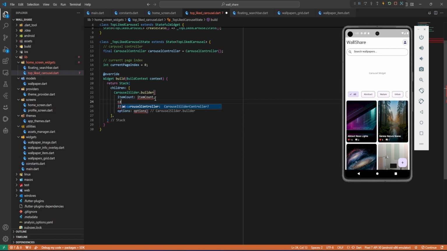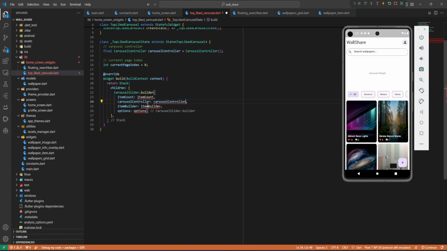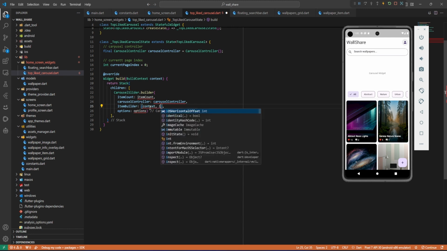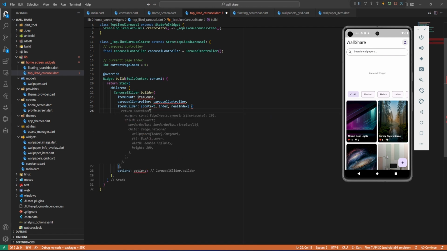Okay, so carousel controller, which is going to be our controller on top, like that one. And then the item builder here we need to create. This is going to be a context, index, and then we can say real index, like that. And then here we need to return the item, this item that we will show.